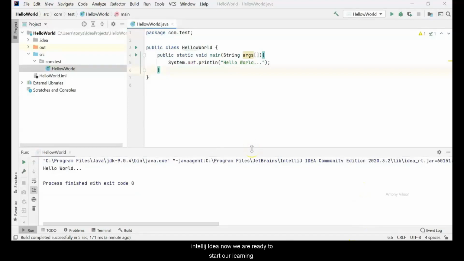Now we are ready to start our learning. So just a recap, we initially installed the JDK, then we installed IntelliJ IDEA, then we integrated the JDK with IntelliJ IDEA. Now as a test program, we created a Hello World class and we just printed Hello World. Everything was smooth so far. Now from the next section, let's start learning the collection framework.